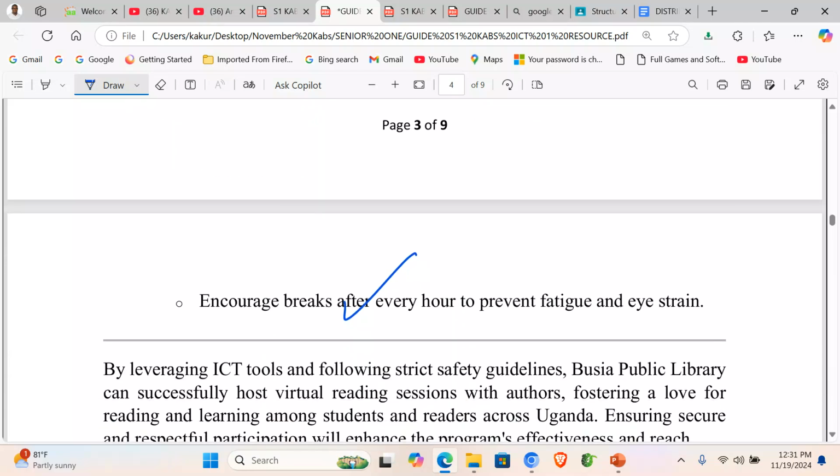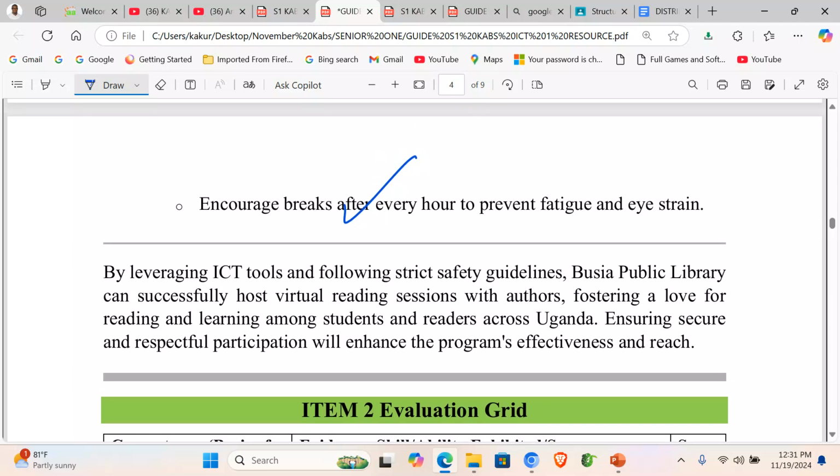More to that, let's look at the conclusion. By leveraging ICT tools and following strict safety guidelines, Busia Public Library can successfully host virtual reading sessions with authors, fostering a love for reading and learning among students and readers across Uganda. Ensuring safety and respectful participation will enhance the program's effectiveness and reach. So this is our conclusion, and our conclusion will take 1 score.